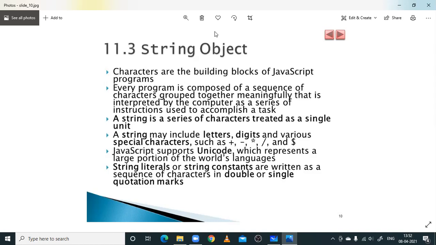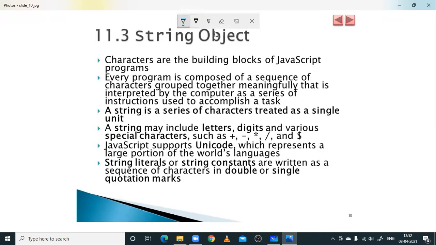A string may include letters, digits, and various special characters such as plus, minus, star, slash, and dollar symbols. JavaScript also supports Unicode. It is one kind of coding scheme, where certain parts of the programming language understand only this type of language, which is denoted in Unicode, which represents a large portion of the world's languages.